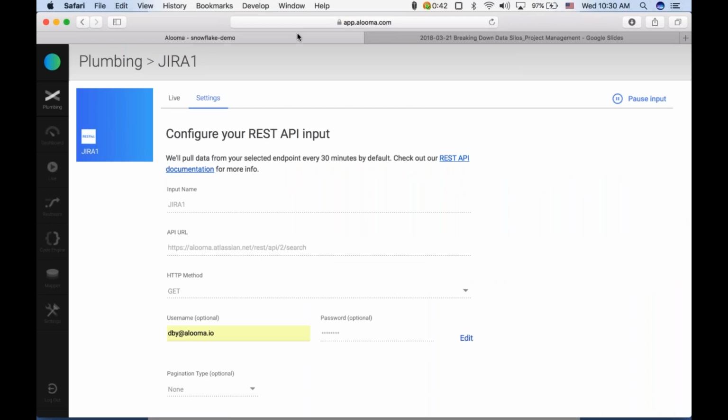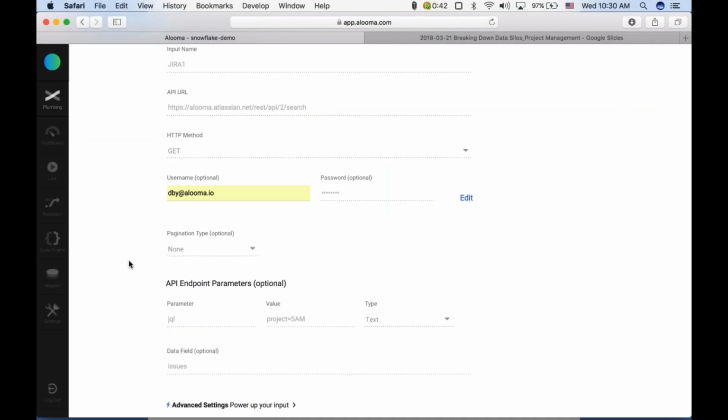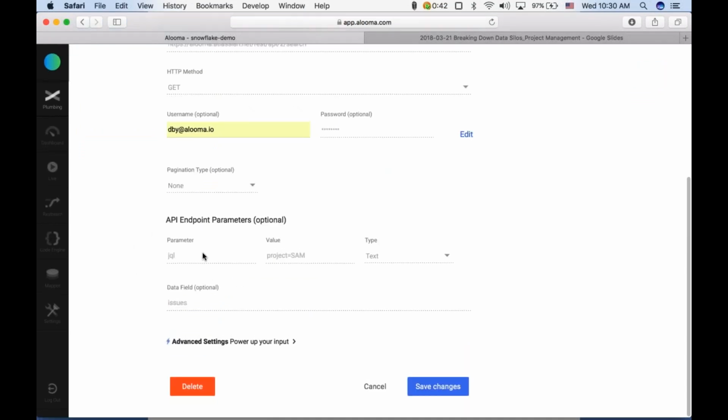There we go. So we've got the input name that we gave it, and we've got the Jira API URL that we're heading right over here, the method, which is get, the user and password. Pagination type we have over here is none, and to set up for a specific project, the endpoint parameters are JQL, and then project equals the name of the project you want to get, where the type is text, and that's the default that we set up in the UI. And the data field that we get from there is issues. And again, this is optional. You can also get all the data for a specific project if you want to.